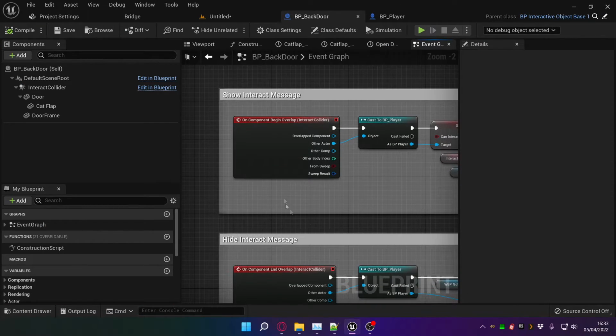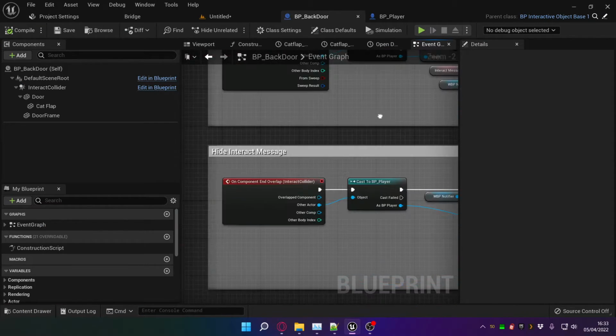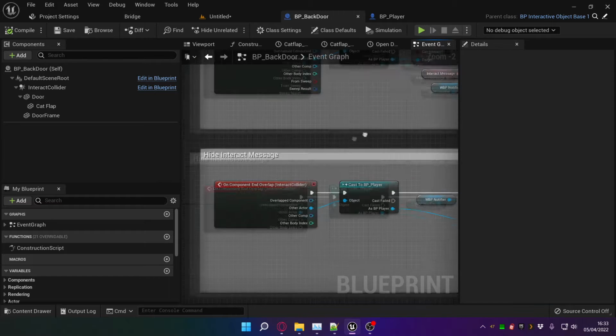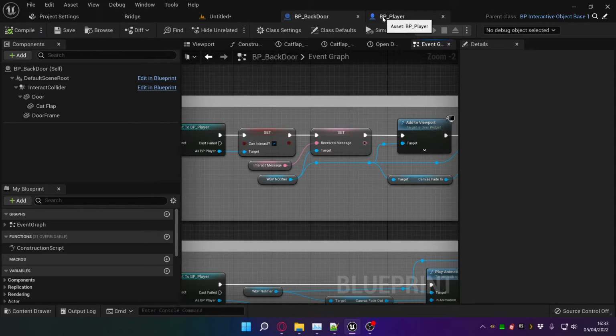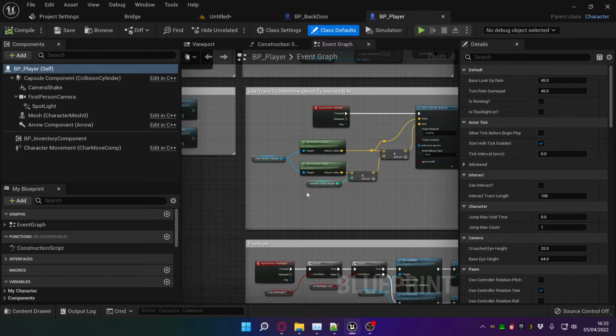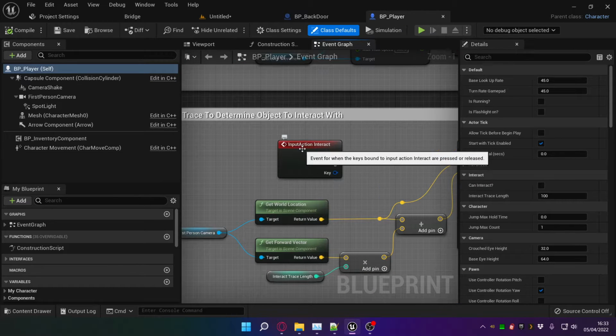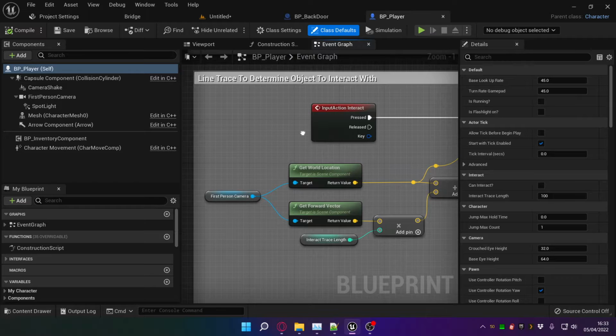So what happens after the interact message has been popped up on screen and before the message is hidden again is the character pushes the interact button, which in this case is E, and the button press is here.